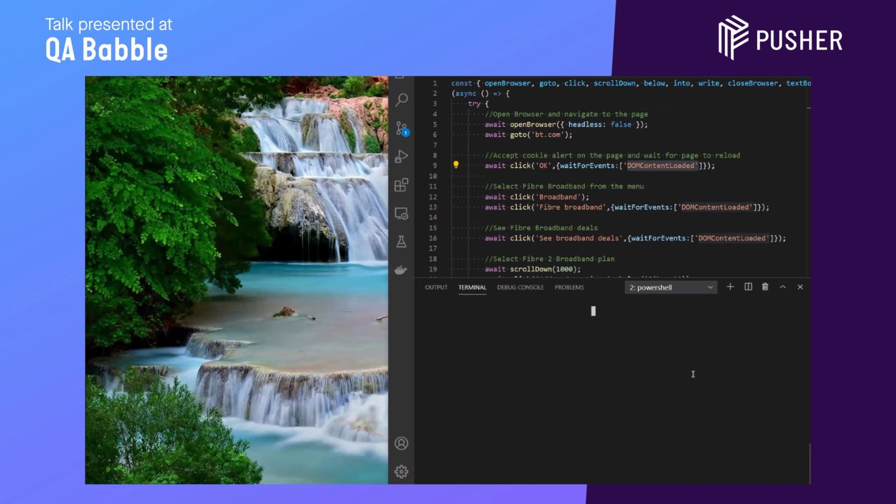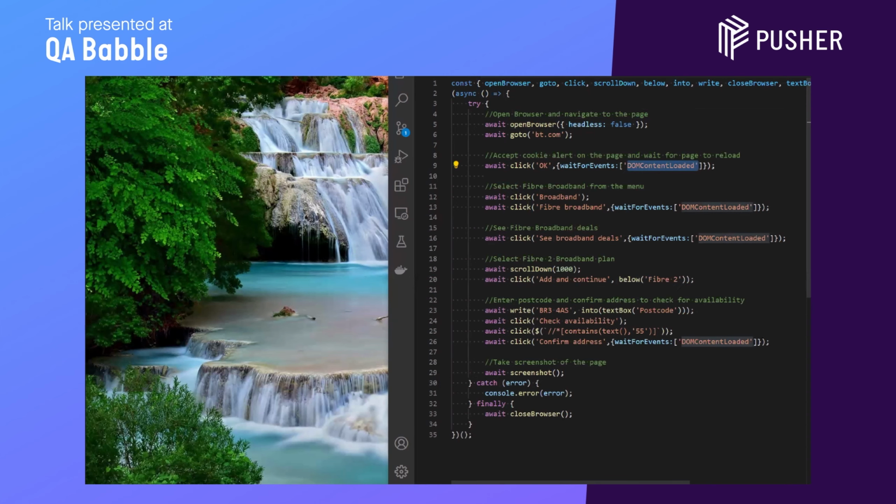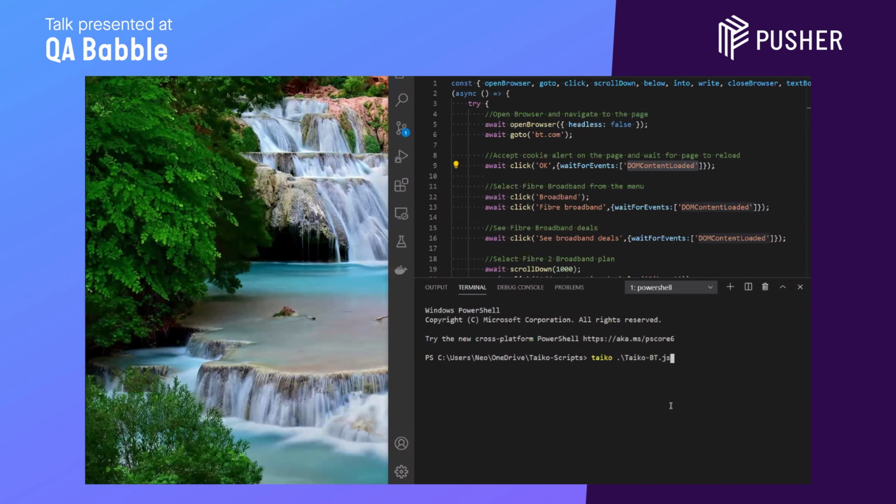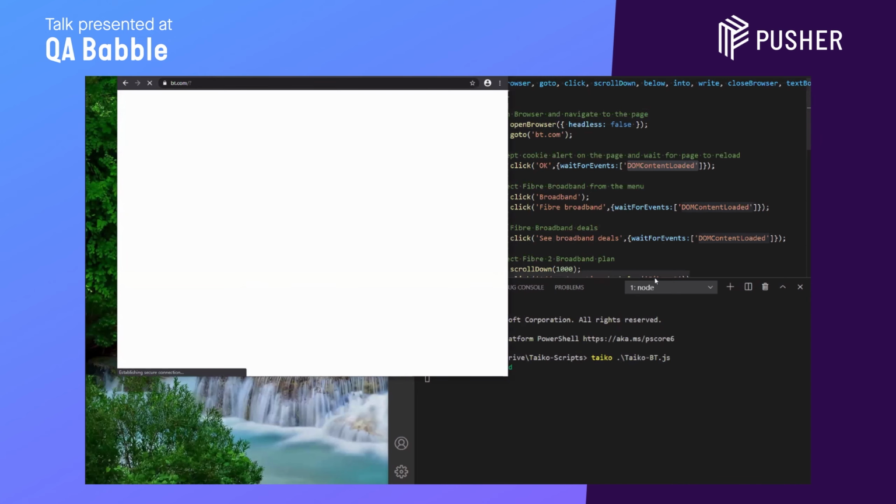Okay, my computer is having some memory issues. Let me kill this, and then type new terminal. Taiko bt.js. Let's open this here in my other screen. So let's see what's happening.